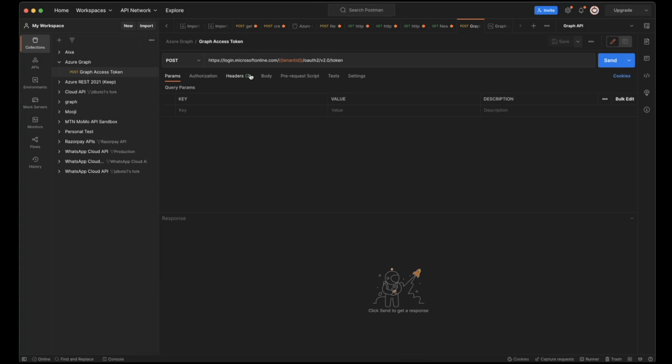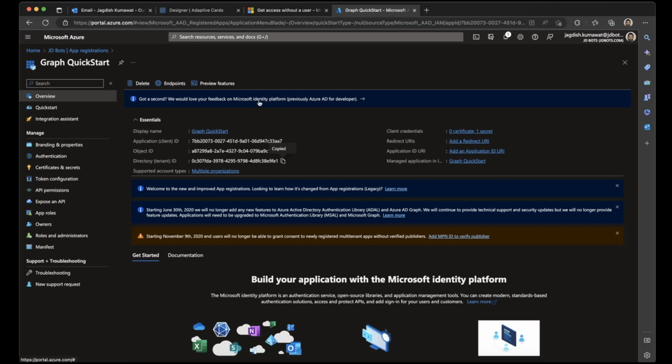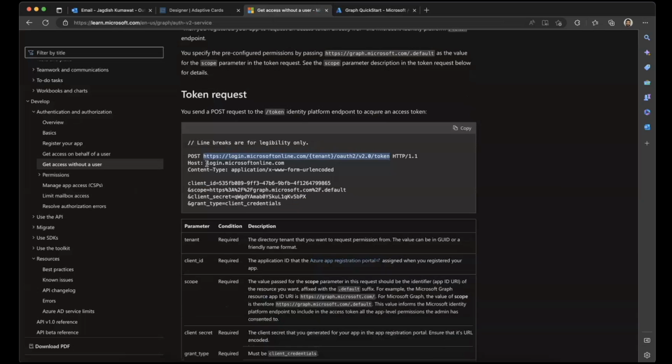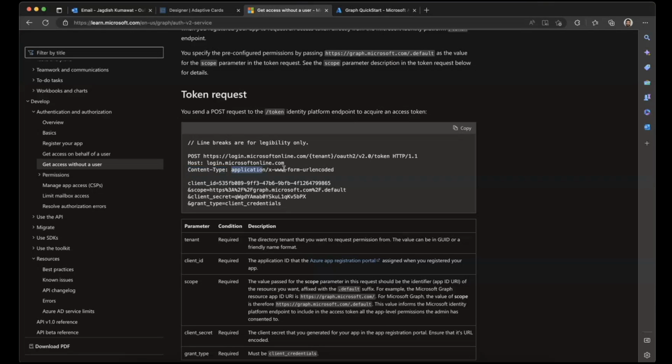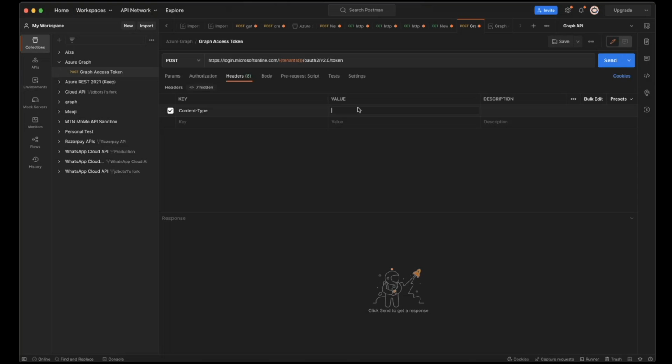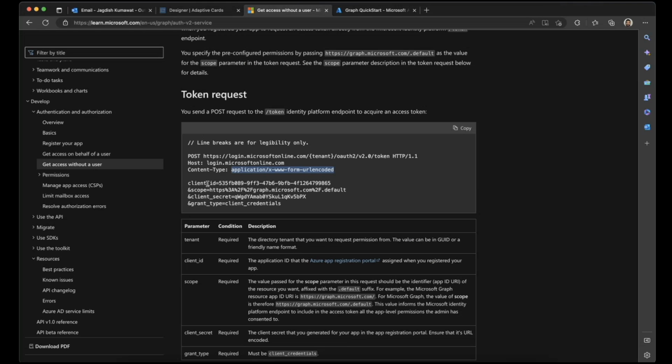All right. Now let's see what all things are required in the header part. The host we have already given in the endpoint URI. This is my host. That is not required again. The content type, let's add it. And this guy, its value. Okay. Now these four properties are required in order to work with the application.